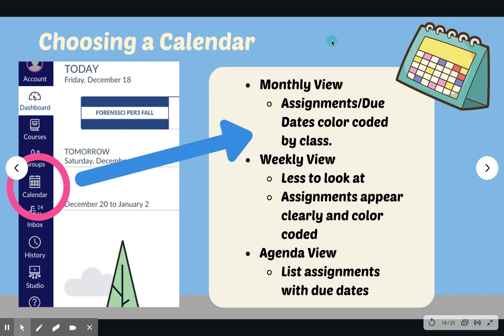Choosing a calendar. The calendar mode in your Canvas is much like the agenda that we used to use, either in junior high for our freshmen or our paper agendas that we used to receive in our classes. So you're going to go ahead and hover over your calendar, and you're going to notice that you have some options. You can go by monthly view. In the monthly view, you will have assignments and due dates that are color-coded by class.